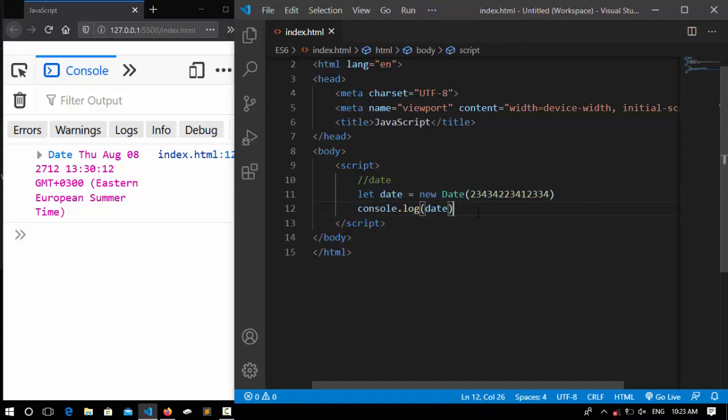Probably to set a date or get a date. So in the next tutorial, we will cover the setter and getter methods of Date.